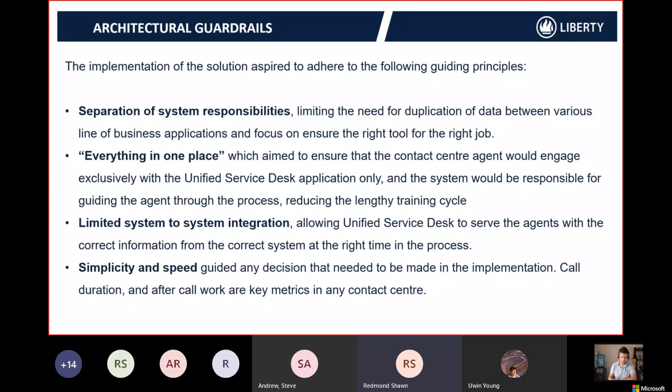So having said that, some of the principles or guardrails that we used to make sure that we didn't fall into the trap of trying to hotwire everything together was, through that architecture, there were kind of 3 or 4 key systems. So there was your telephony system, the D365 system, the policy administration system, and then the underlying underwriting system.